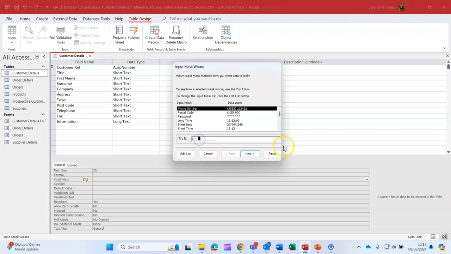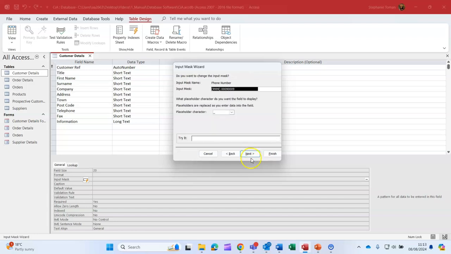You've got a try it box as well, where you can see what you need to use in order to get your information in. We're going to look at the phone number one. So this is part of the syllabus, so we're going to click on next. And this has automatically done things for us. So the 9s, remember, are not necessary, so you don't need to put information in if you've got 9s, but if you've got 0s, you definitely do.